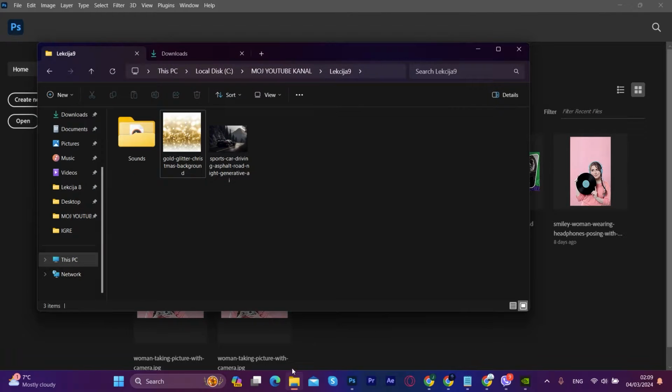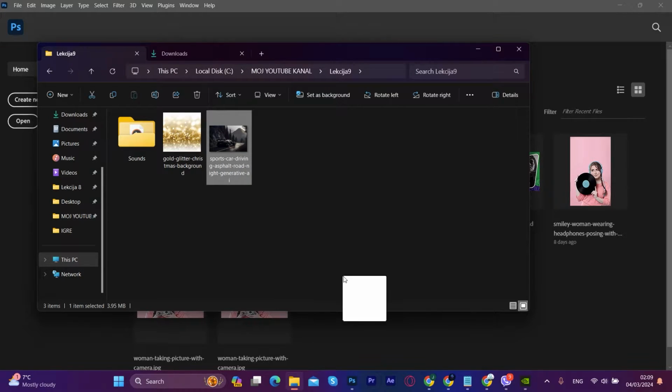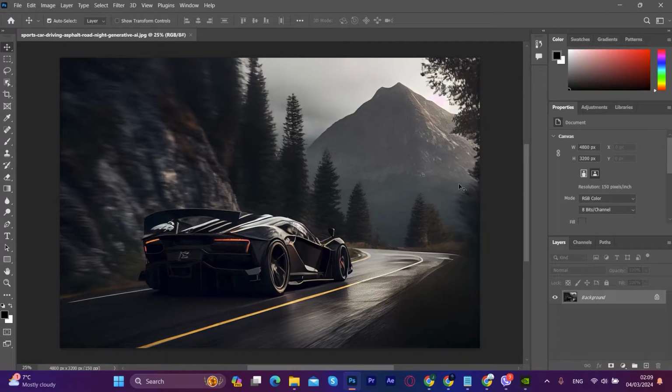We'll load the first photo into Photoshop by simply dragging it from the folder where it's located. Before that, if we hover the mouse over the photo, we'll see details of the photo, including its resolution. As we can see, the resolution of this photo is 4,800 by 3,200 pixels.